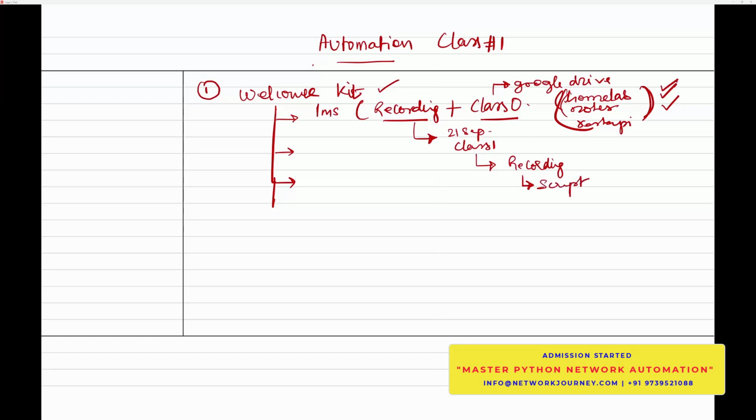So let's say your scripting starts after a certain class, let's say class 5. The script for class 5 would be posted just below that video. In a similar way, on the next class, class 6, we discuss some more script, and the script for that would be visible just next to that video. So this would be the pattern.